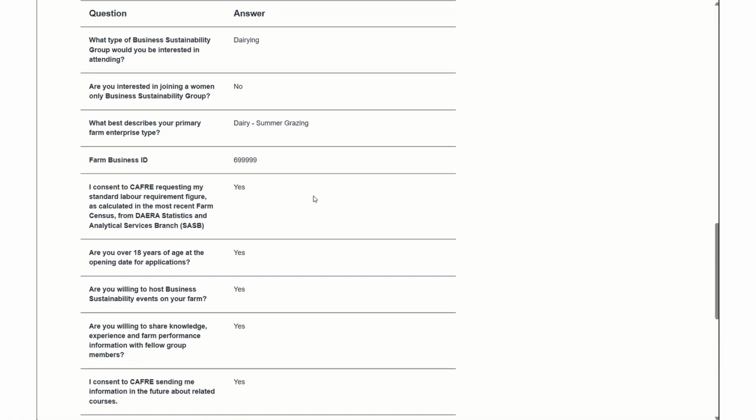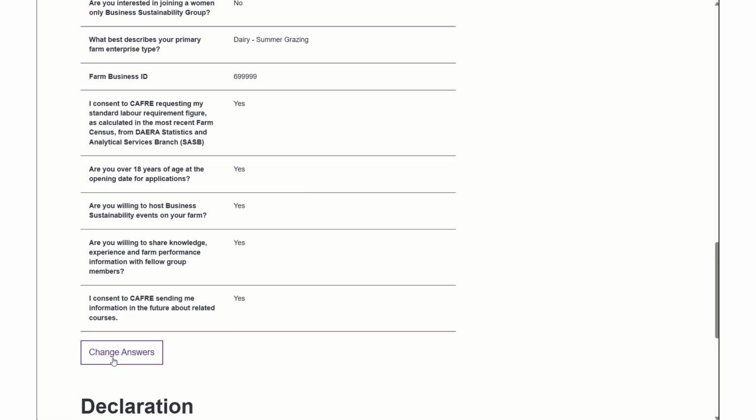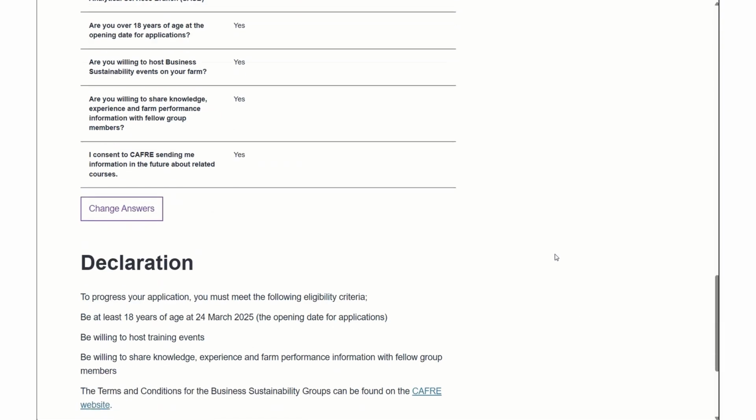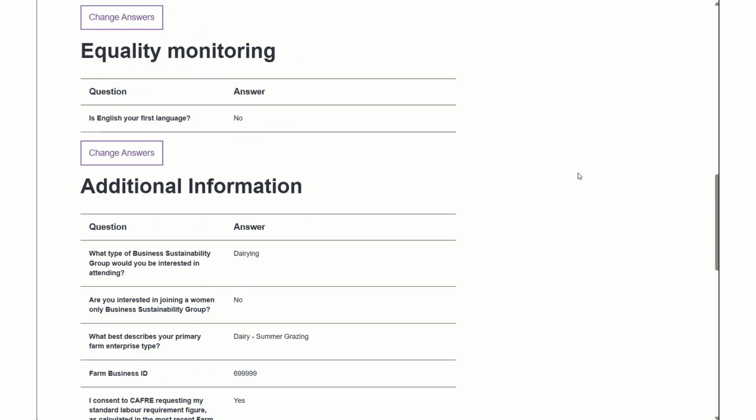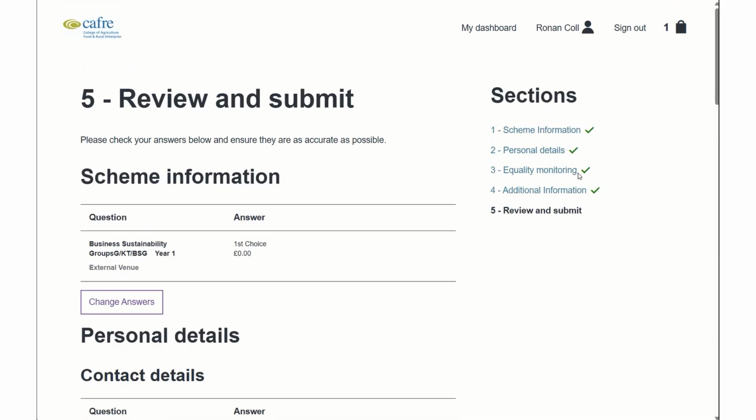And if you believe any of these responses are incorrect, you have the choice to change or modify them before you submit by clicking the Change Answers button. At the bottom, you can review the declaration, and if you're satisfied with the information on the screen, you can tick the box that you're happy to submit your application, and click Submit Application Information. CAFRE will then review your application, and you'll be notified in due course as to the success of your application to join the Business Sustainability Group.